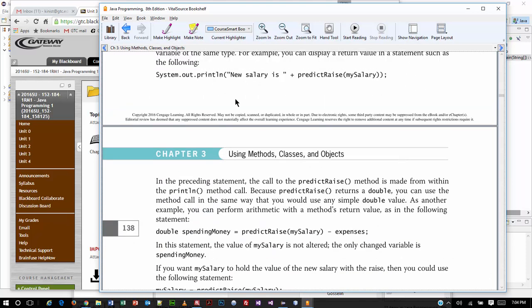All right. Notice another thing that you can do that's kind of cool is you can actually dynamically throw something in, even into a system out statement, where, for example, here they're saying new salary is, we run the method, right, and we're going to concatenate the results of that method onto that string. So what does predict raise do? It takes whatever the variable is, my salary, sends it off, does the math, returns a value, and whatever that value is, new salary is, and it prints it out. And you can do that all in one fell swoop. That's okay. You can do that, absolutely.